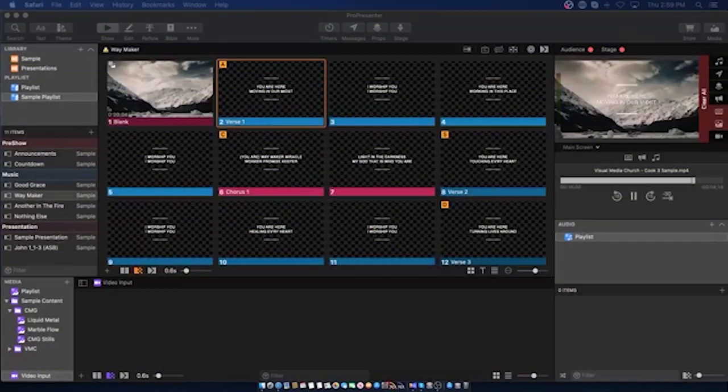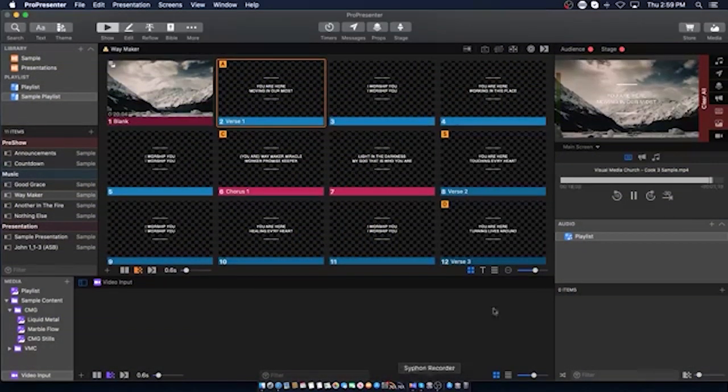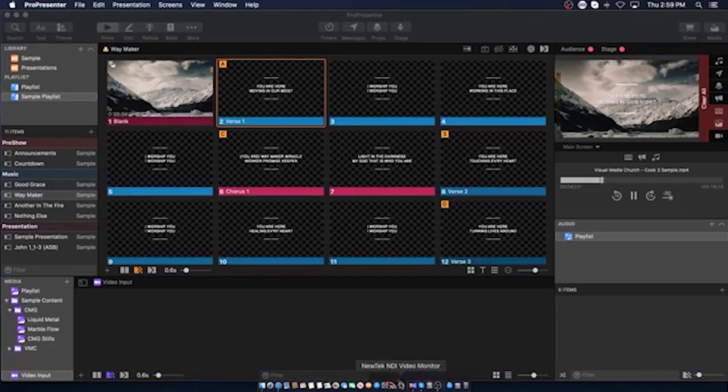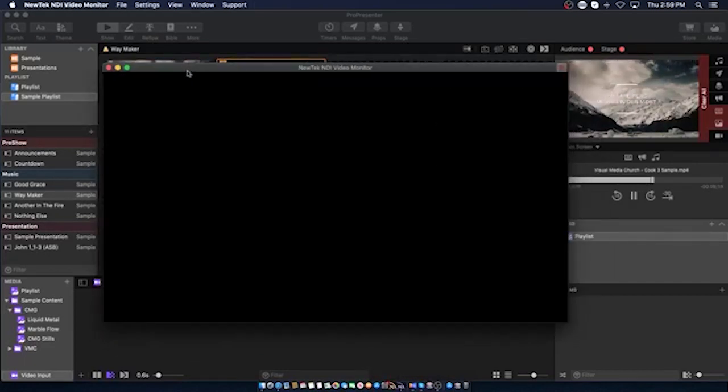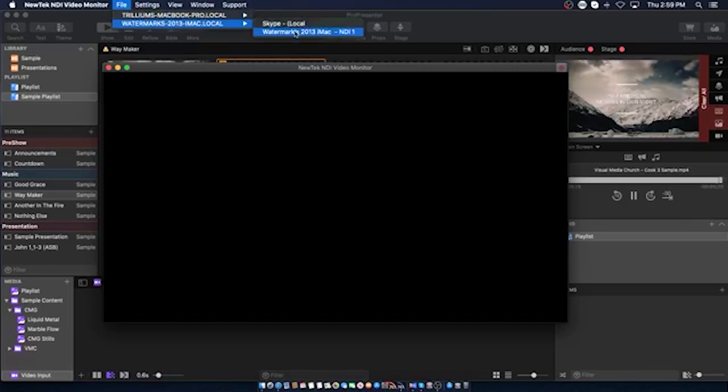Now let's look at how you can use that same tool to do a recording. If we go back inside ProPresenter, you'll see we have our output going here. I'm going to pull up my NDI Video Monitor tool. When I open this up, you'll see that I can choose from different streams. If I go up to File, you'll see all of my different streams. I'm going to use this computer stream right now.